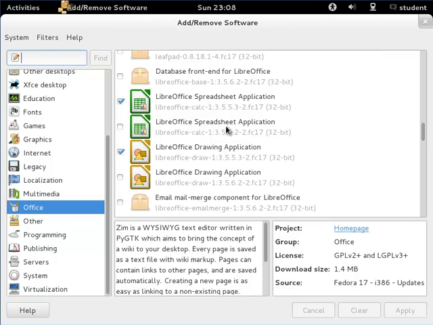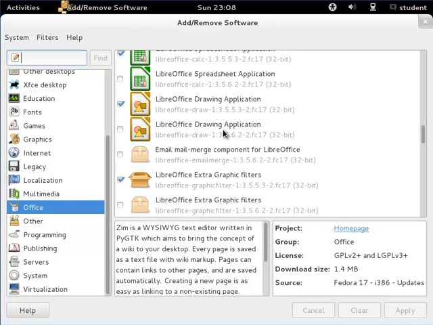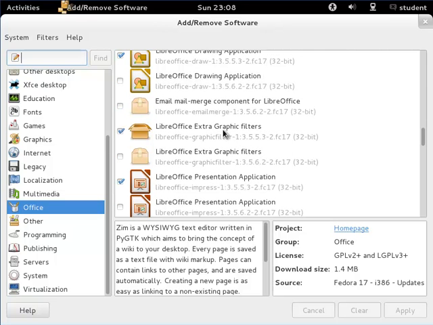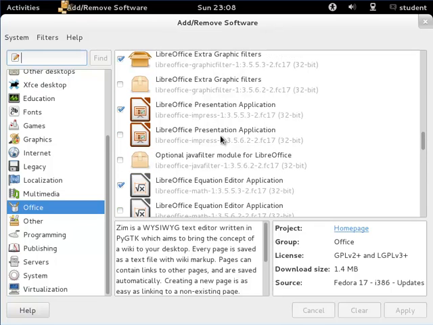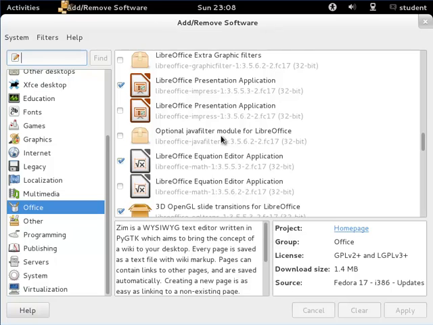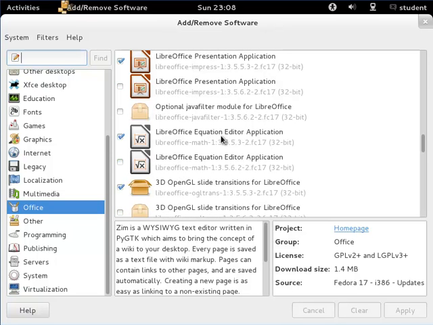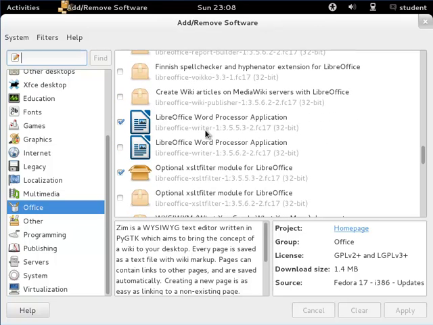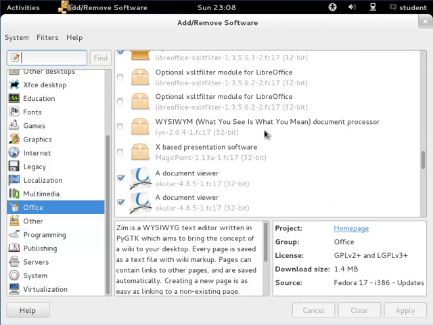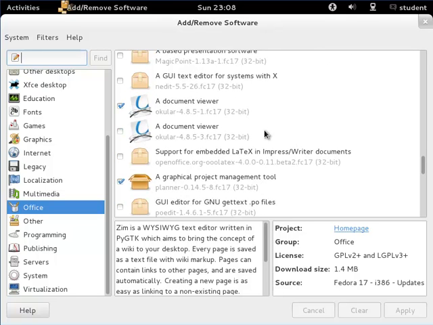And we see a spreadsheet application, which we already have here, a drawing application. But besides that, they got more. Extra graphic filters. You see, you got that there. And then you also have a presentation application, which is kind of like PowerPoint. This whole thing's free. By the way, this is also on Windows too. OpenOffice equation editor application. I mean, they got a lot of stuff on here. It's really quite awesome. The word processor. And so this for Office stuff is what a lot of people are going to want.